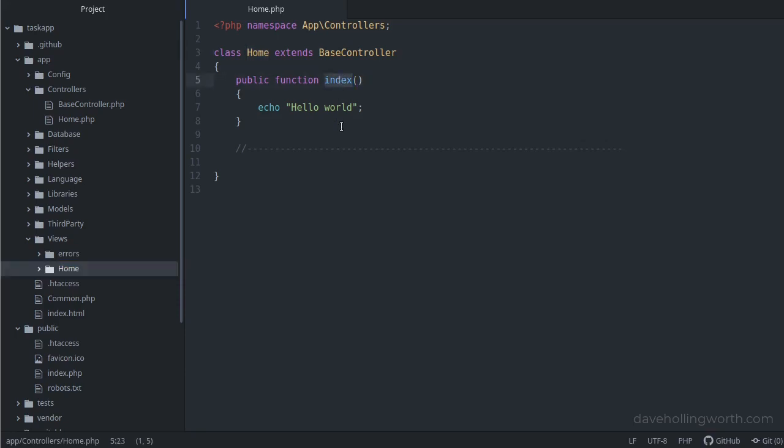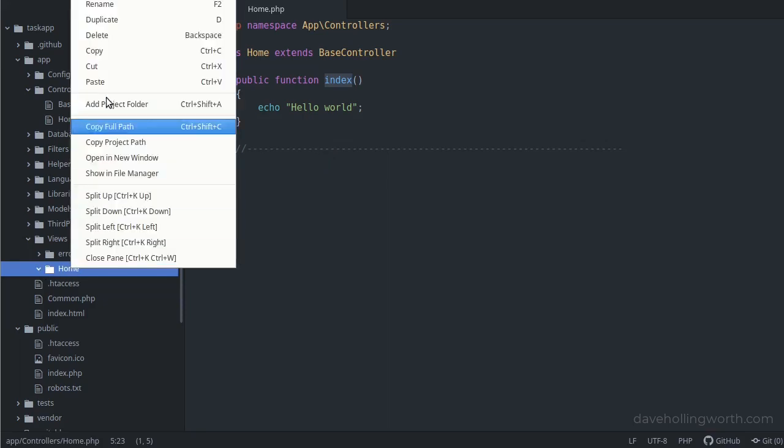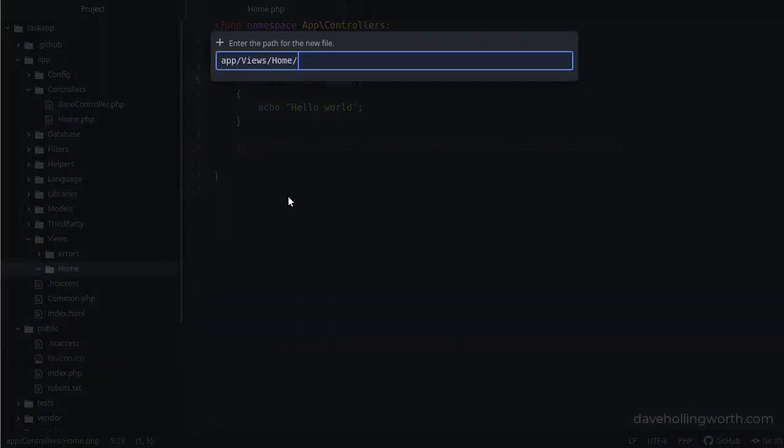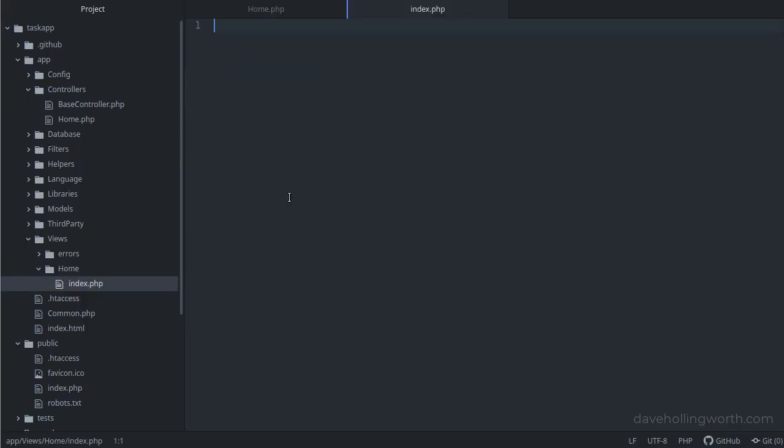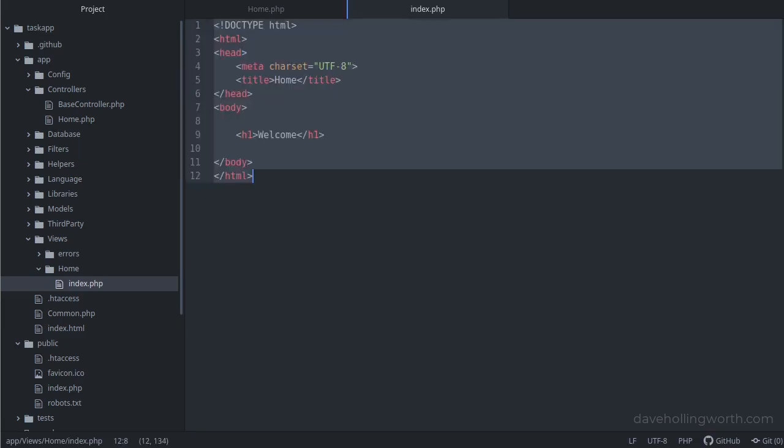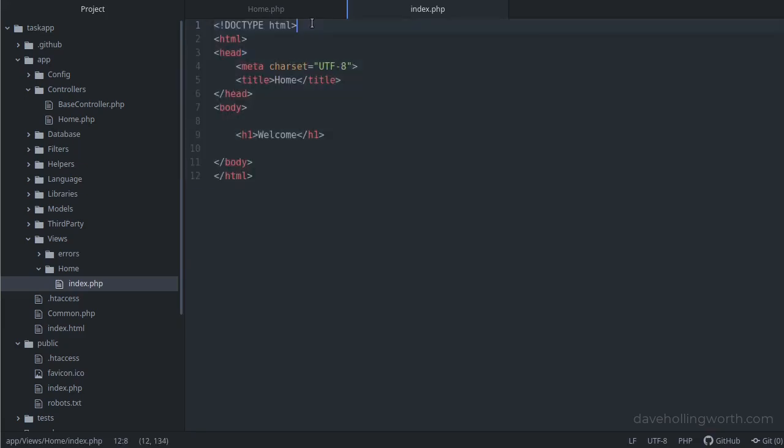Our homepage method is called index. So let's create a new file called index.php. A view is just a file that contains HTML or whatever you want to send to the browser. So let's add some basic HTML in here with a doctype, a head, a body, and so on.